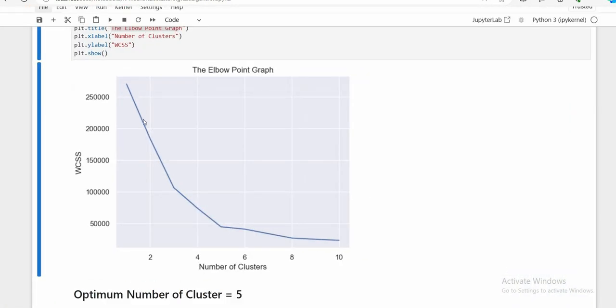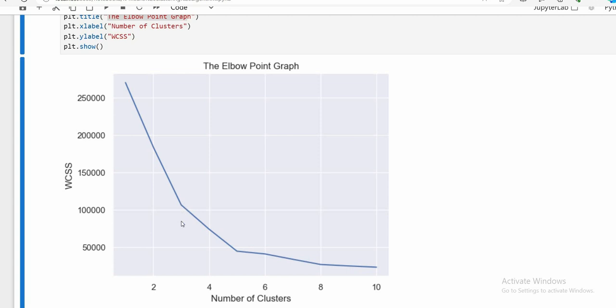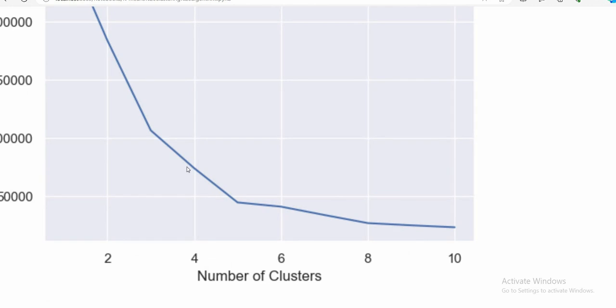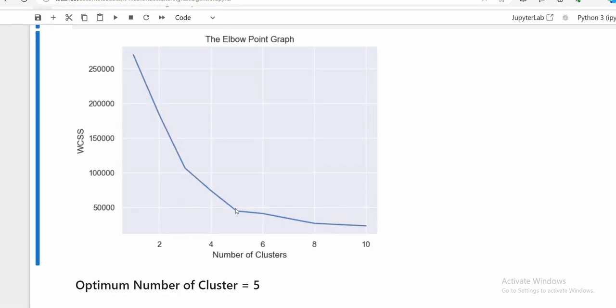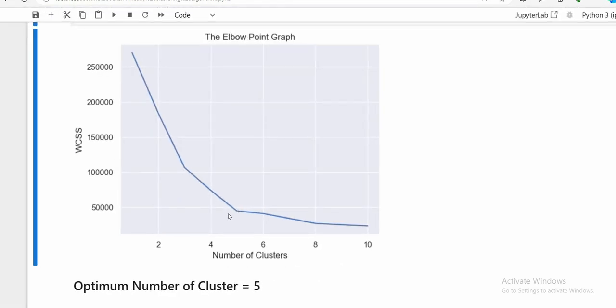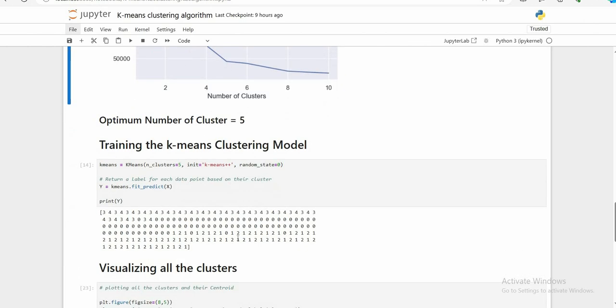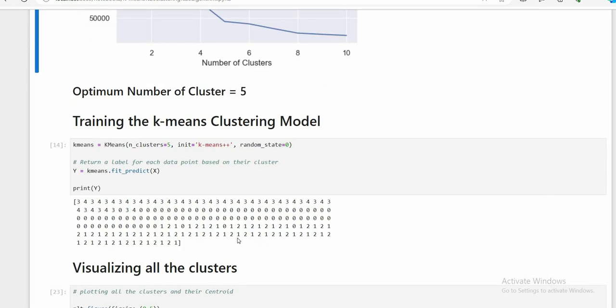So now if we analyze this graph, we will see a cutoff here that stands for 3 clusters, and then if we continue we see another cutoff here which stands for 5 clusters. So now we have 2 elbow points, 3 and 5. We will take this 5 value. So we have the optimal number of clusters, which is 5. So now we have the number of clusters, and we will use it.